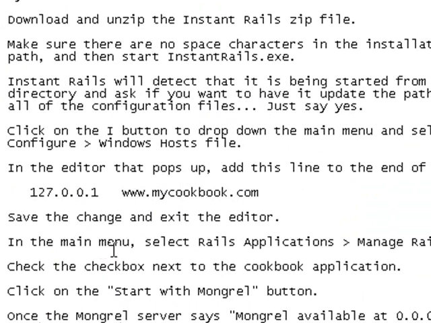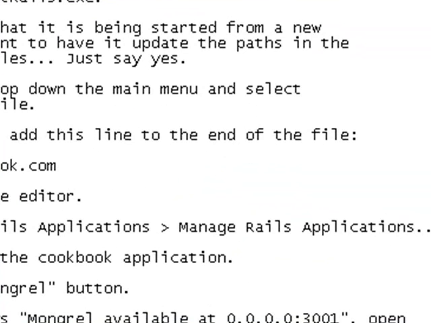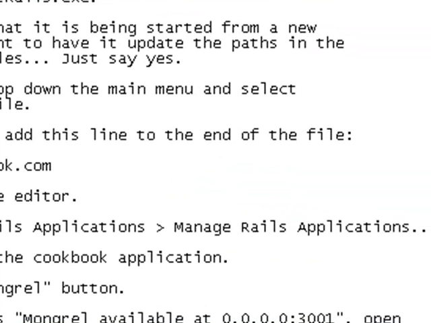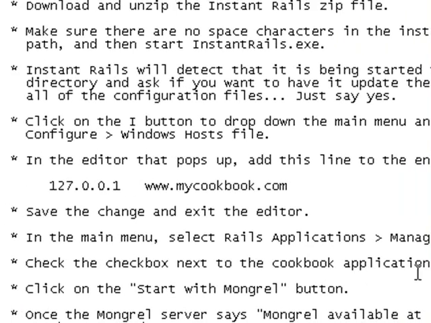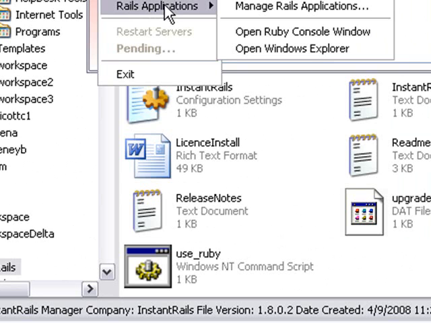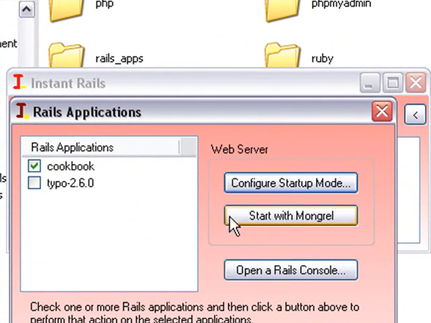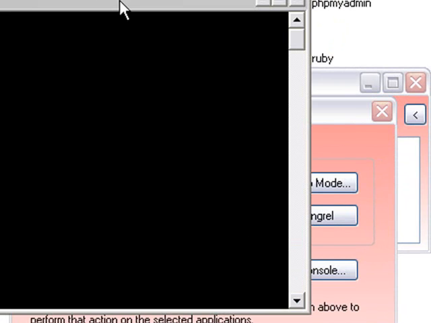And the next step is to select Rails Application, Manage Rails Application, and check the box that says Cookbook Application and click the Start Mongrel button. So let's go and do that right now. Go to Rails Application, Manage Rails Application. Let's check Cookbook and check the Start with Mongrel application, and we're up.